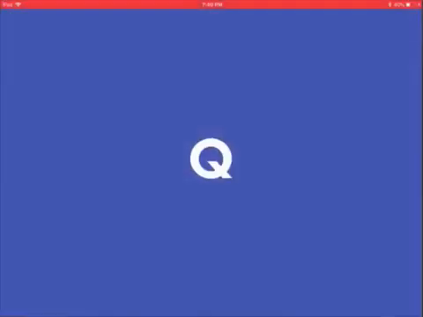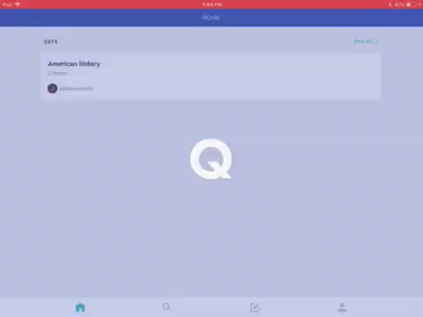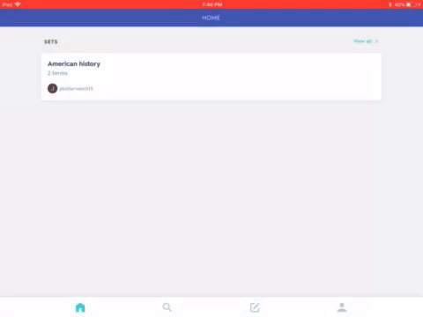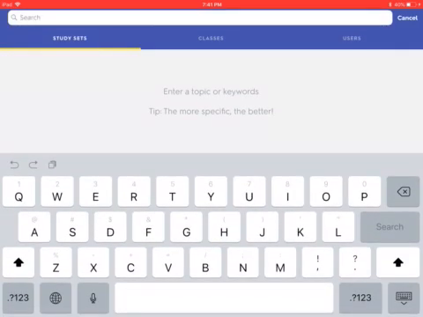So the app we're going to be looking at today is called Quizlet. Now, Quizlet is a great resource for teachers or students to create sets which allow for studying or instructional practice. So once you open the app and create an account and add yourself to the Quizlet community, you're able to search for either your own sets that you've created or sets that have been created by others.